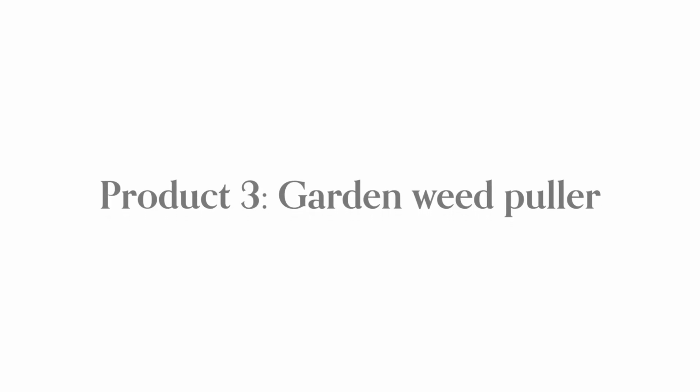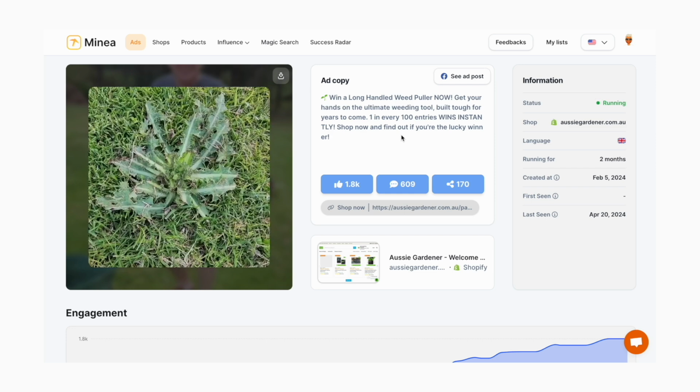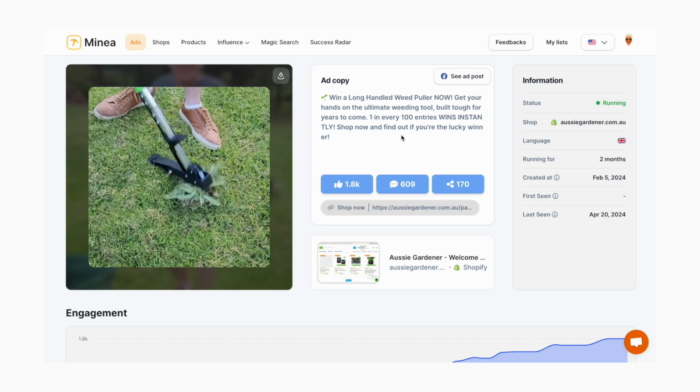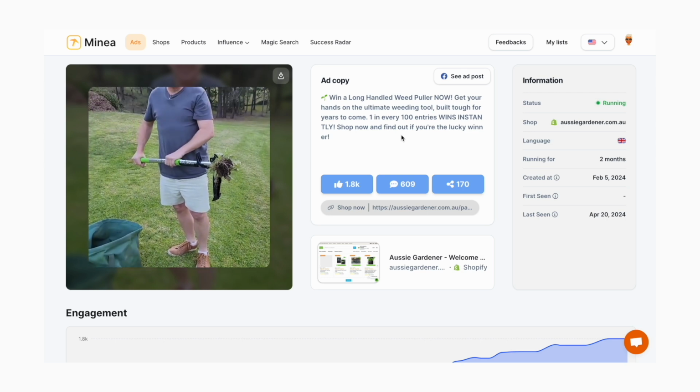Now moving on to the next one. This is a really cool product. It's a weed puller, but it's not get down on the ground, pull out the weed. It's standing, allows people to remove weeds easily from their garden, their lawn, anywhere around the home without having to use any other tools. They can do it while standing.